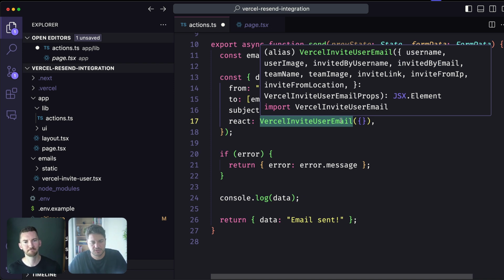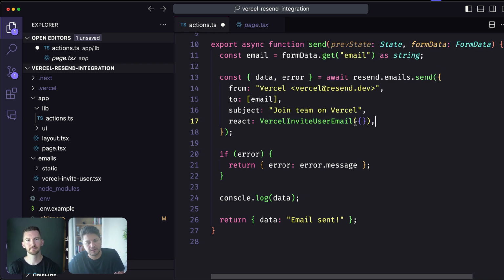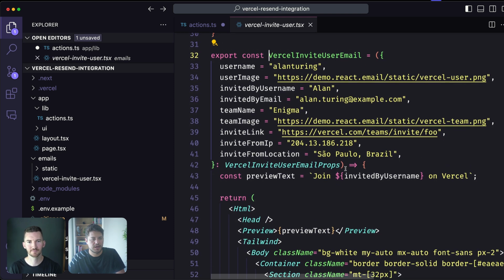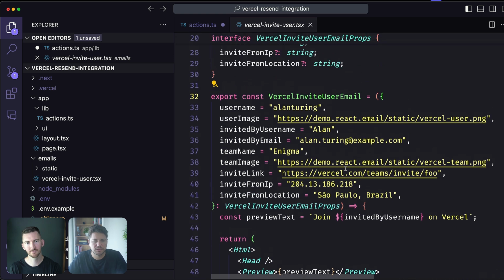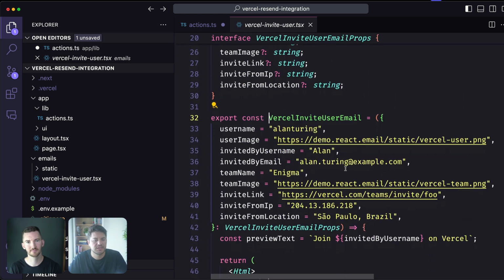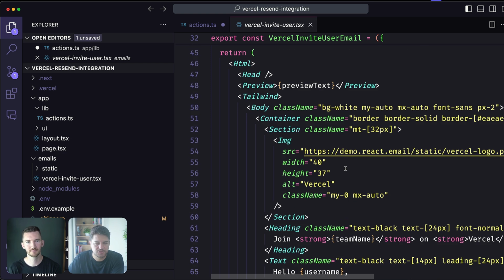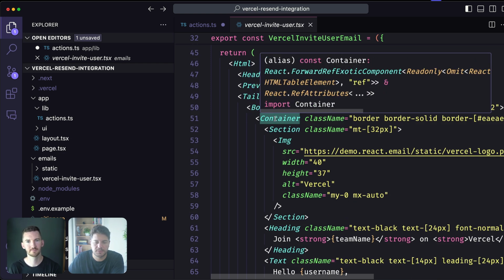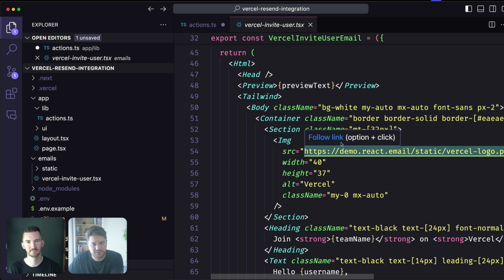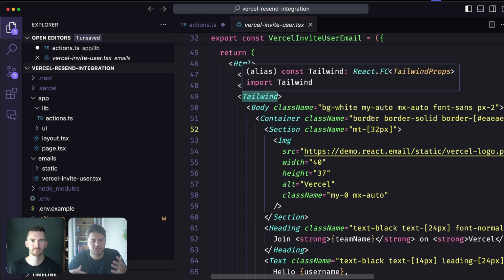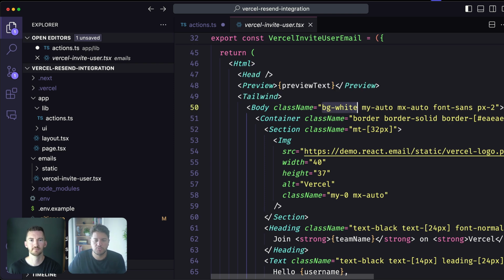Oh, nice. When we go to this Vercel invite user email, this is actually an email that was completely built with React Email, and we can see the props here. We're using TypeScript to make sure the types are correct, and all of these things are built in a way that it just looks like my regular code base. I'm even using Tailwind, and I can make all the styling changes with Tailwind.